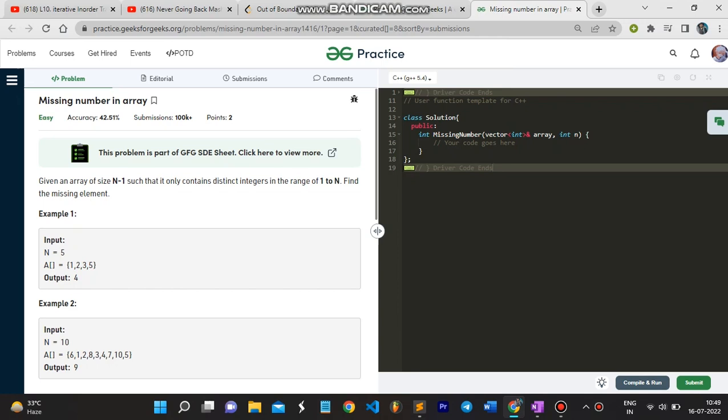So today we are going to solve a GFG problem which is missing number in array. Basically, the problem statement is: you are given an array in which numbers are given from 1 to n and one number is missing, and you have to return that number, the one which is missing. Okay. So we will solve this by two approaches.